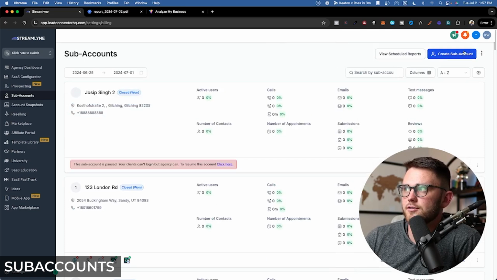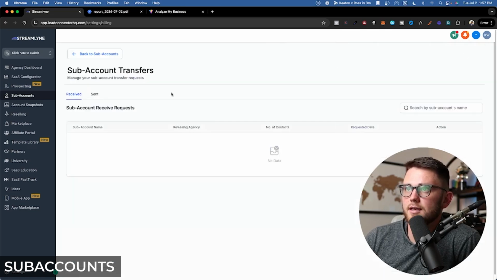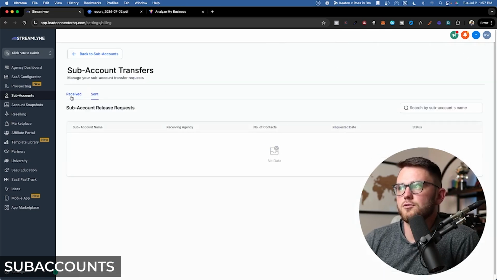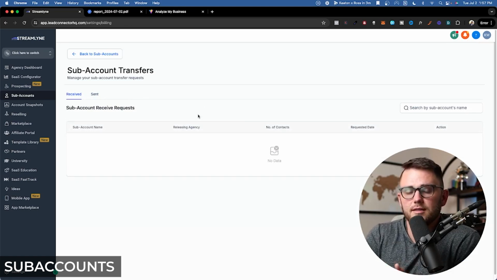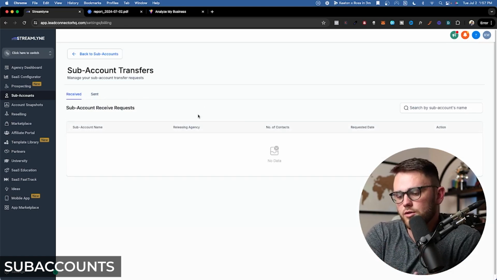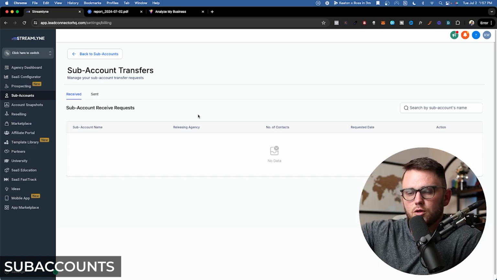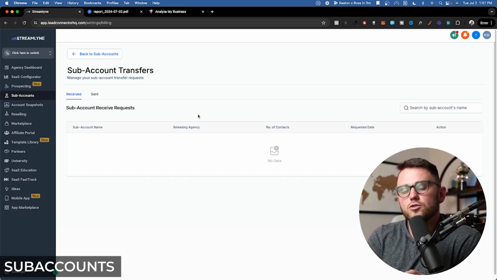Also, one cool thing they've added here in the last year is the sub account transfers. You can't send or receive the sub account transfers here, but you fill out a form on a separate page. And let's say you signed up under somebody else's white label. You can then sign up for your own HighLevel account, request to transfer that location to your own agency.